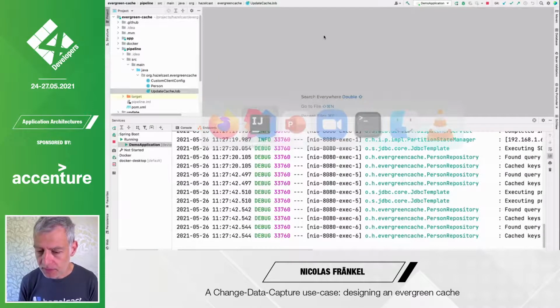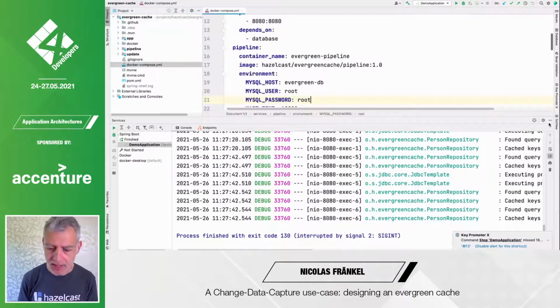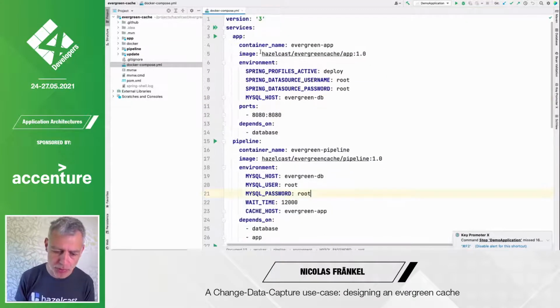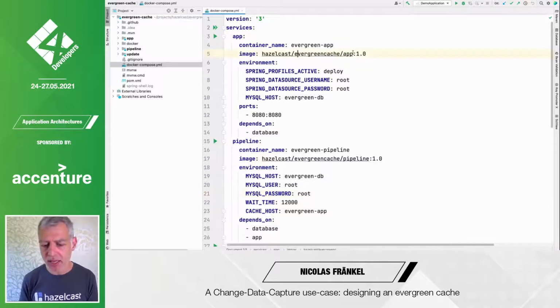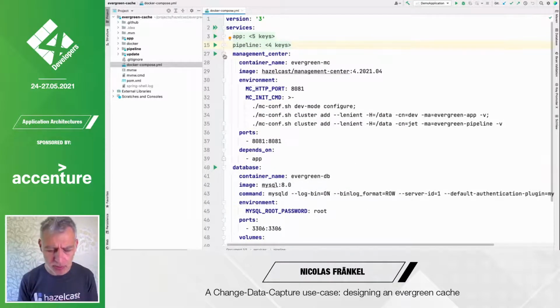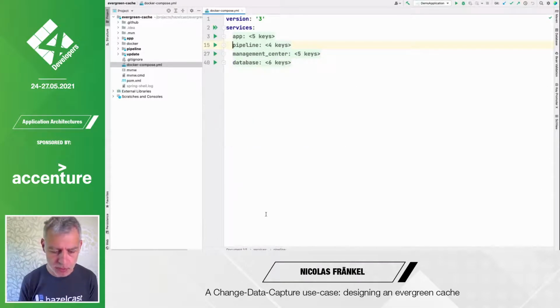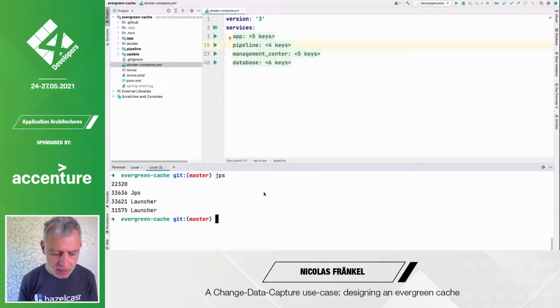Now, the fun part is I will be using a Docker Compose. And here the Docker Compose is composed of multiple parts. So the Evergreen Cache app is the app that I've just shown you. The pipeline is, well, the pipeline that will read from the database and update the cache. And here the management center, I won't talk about it. It's a dashboard to manage Hazelcast. And here I have MySQL. So here I can start the Docker compose file, docker compose up.